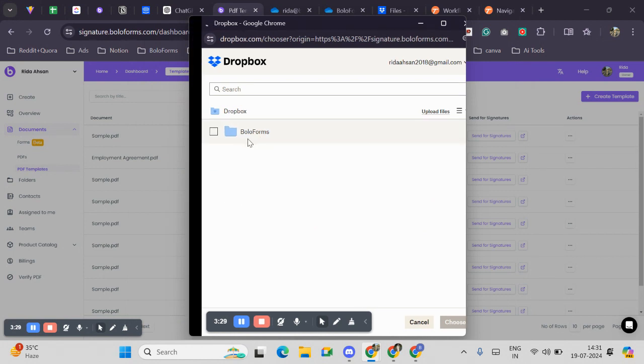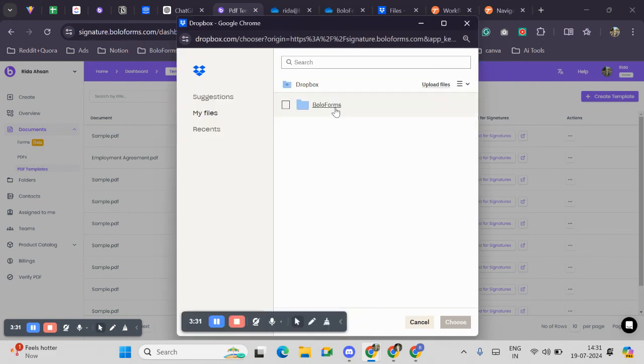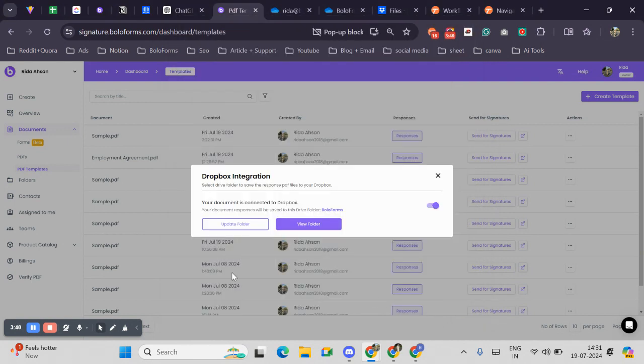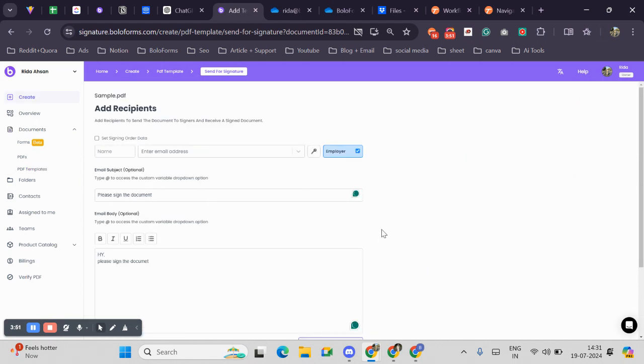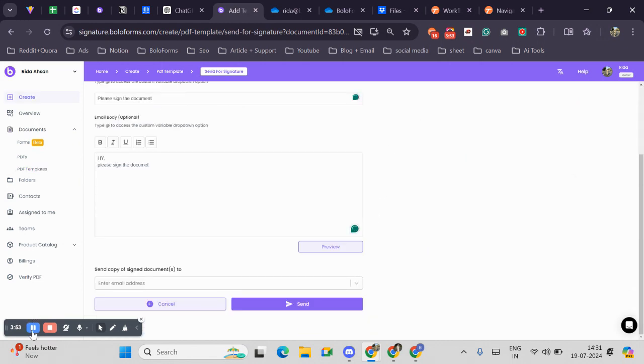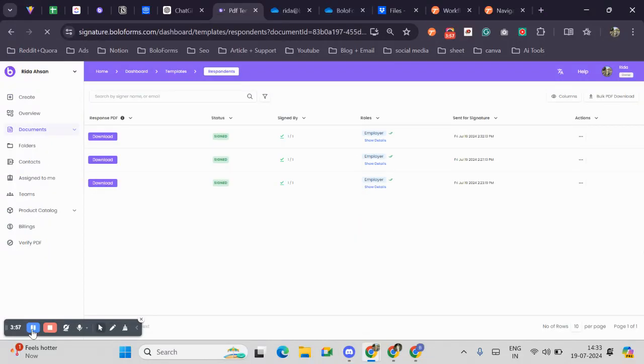You can see I have already created a folder named Bolo Forms under my Dropbox account. I will choose this. I will click on choose. Now you can see my Dropbox info has been updated. Now, if you send this document for signing, I will fill in all the required information. I will click on send by email. As you can see, my document has been signed.